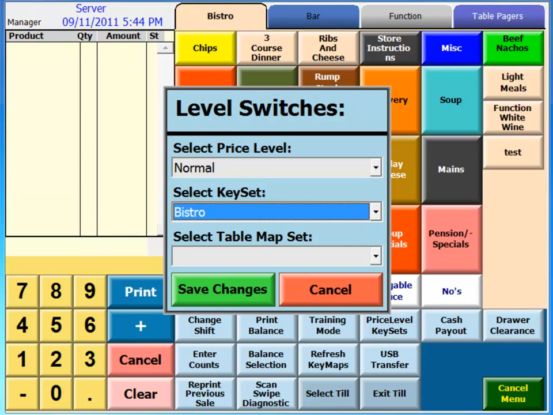The last option you can change is a table map set. If you are using graphical tables, you can also change the set of graphical tables that you're using on either a daily or hourly basis.